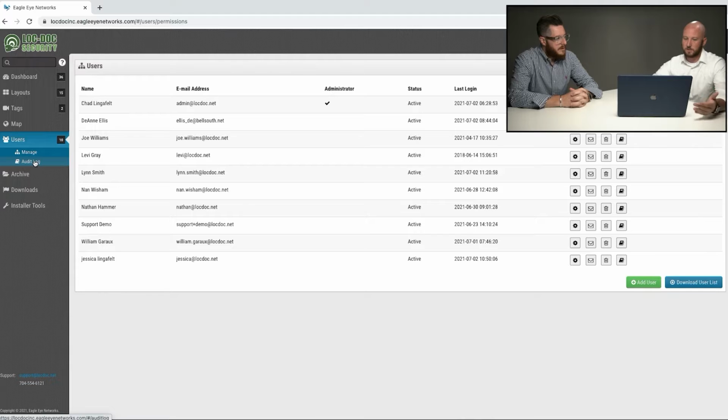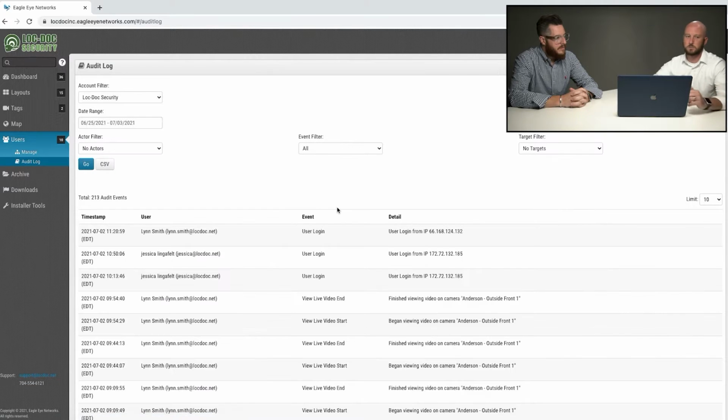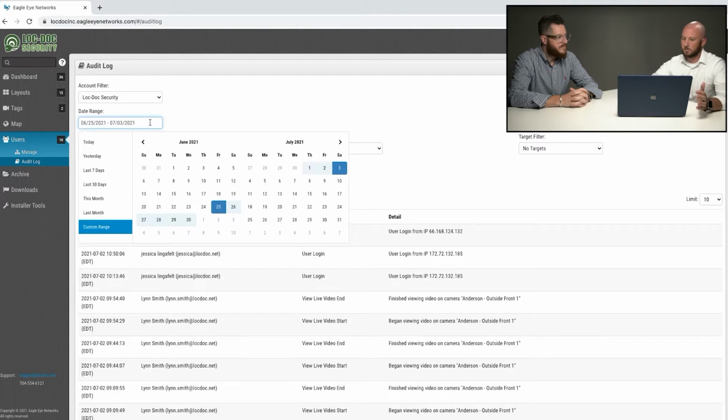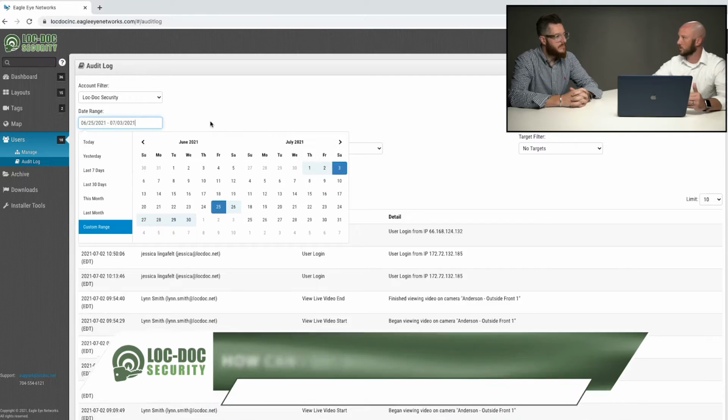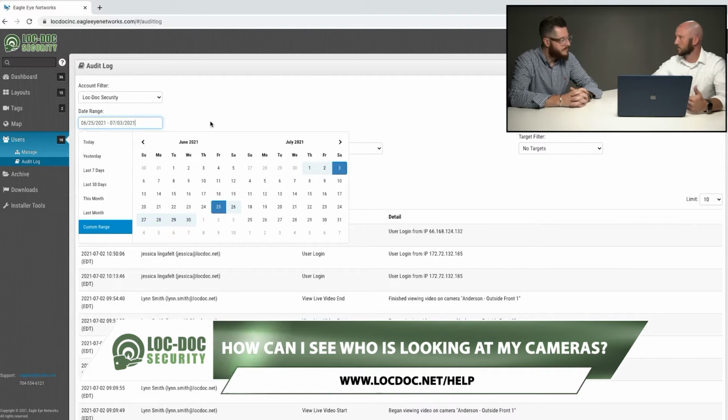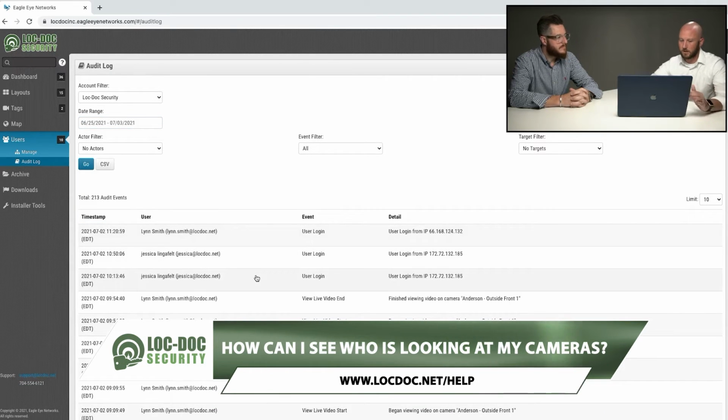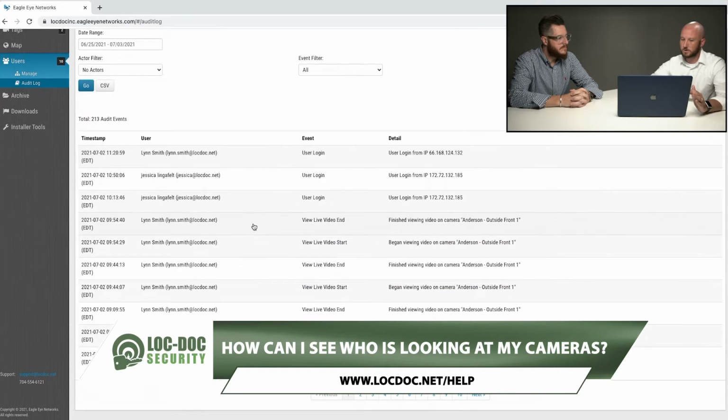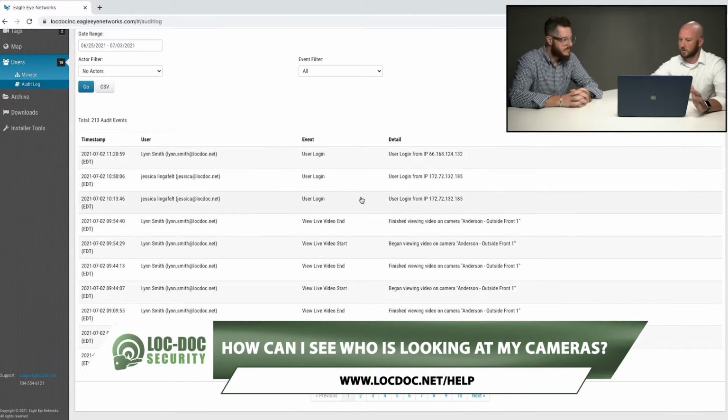And then down here, we're going to go to Audit Log. So it's going to pull an audit log. This audit log, you can go back at least 30 days, and you can request to go farther back if you need to look at that. But in this audit log, you're going to see who went into this system, their user login, how they logged in, when they started the video, when they ended the video.